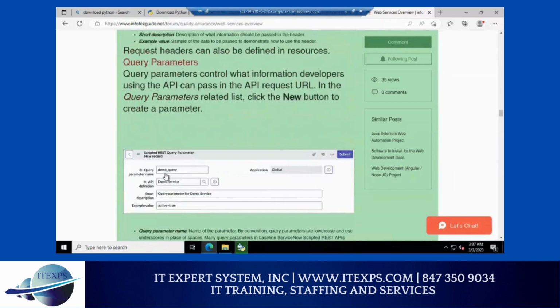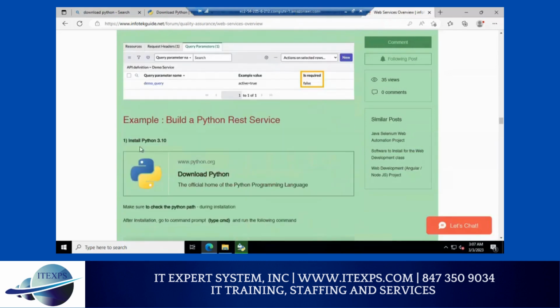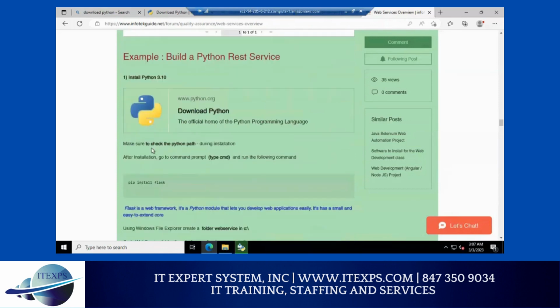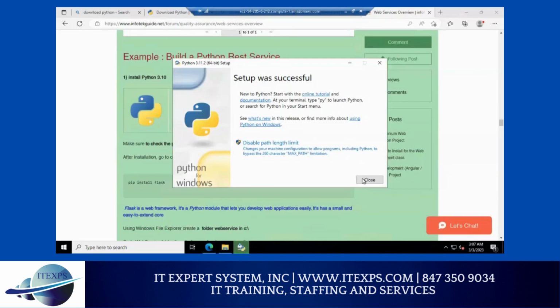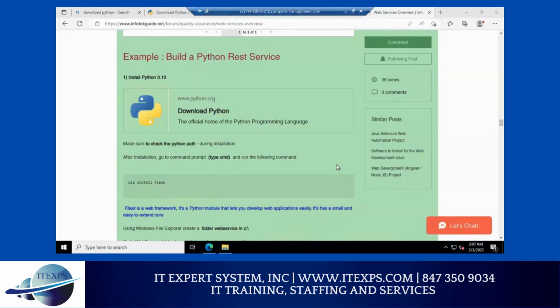If you scroll down, this is the step we just did. Do you guys agree? And I clearly say to make sure to check Python path. We just did. Do you agree? And we are now going back, and Python is installed. So congratulations, Python is installed. Okay.